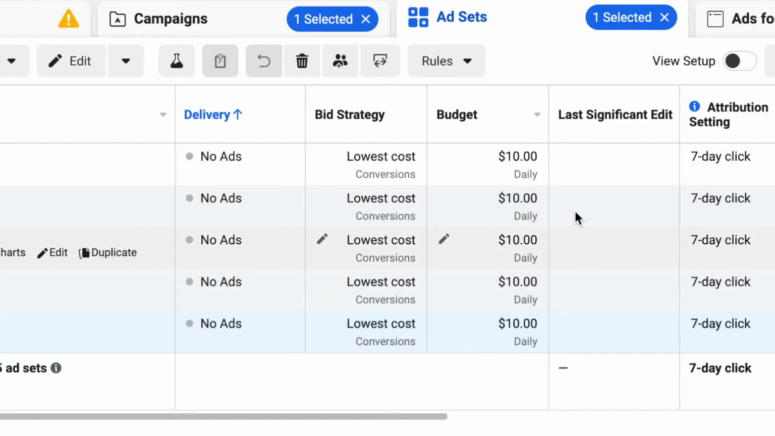So after 2 days, every ad set has spent $20. And let's say I hit publish now. In 2 days, I will be able to compare the performance of each ad set versus another, and it's so easy to identify the good ones and the bad ones.